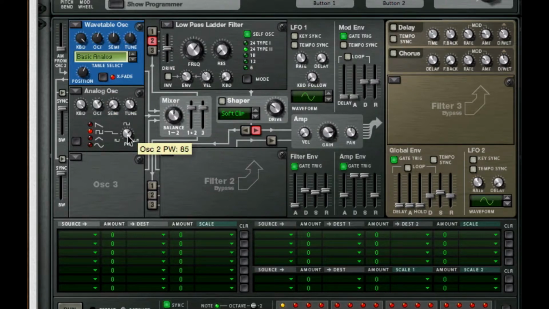Okay, so the PW needs to be about 85 and the oscillator needs to be set at 6. And I'll bring up the semitones too. Sounds very nice. That sounds very nice to me.